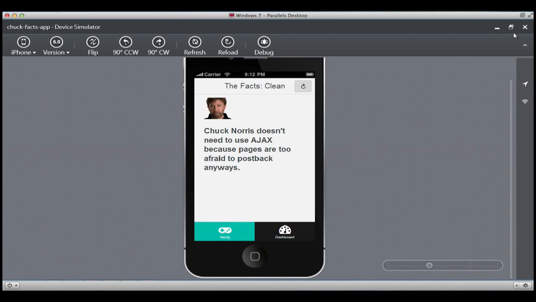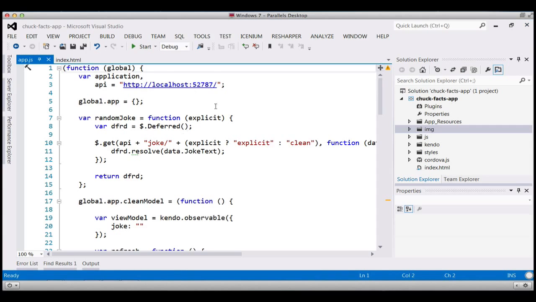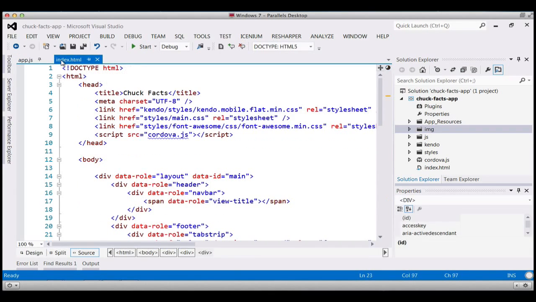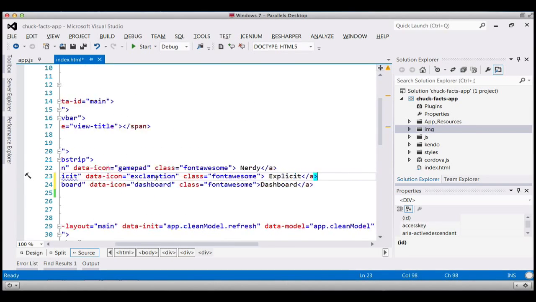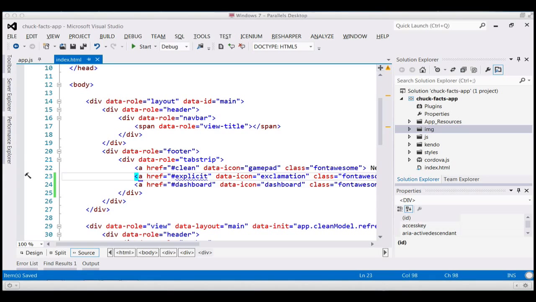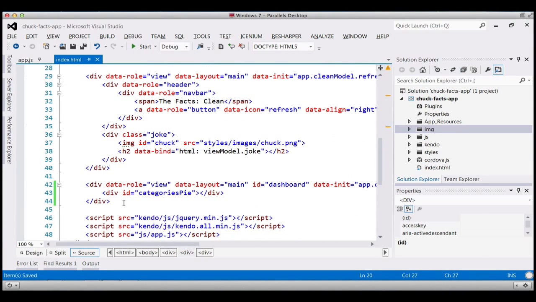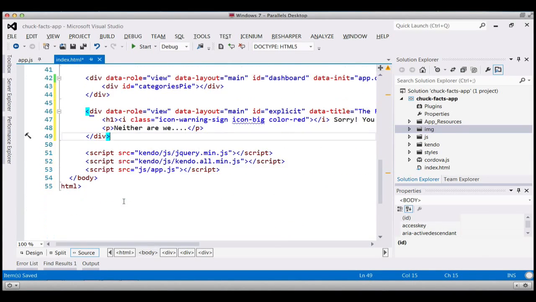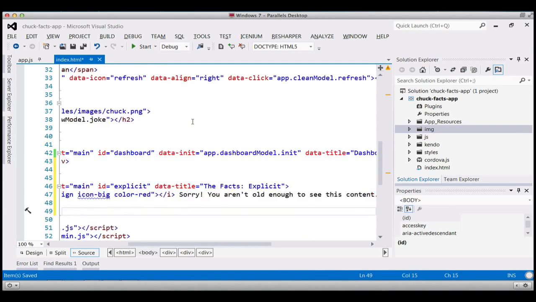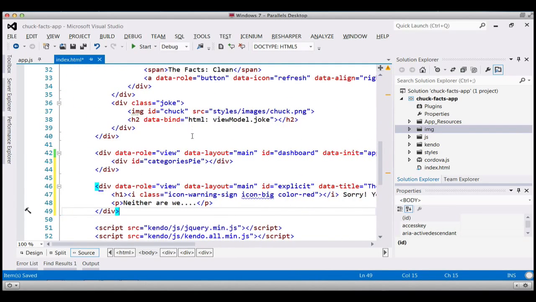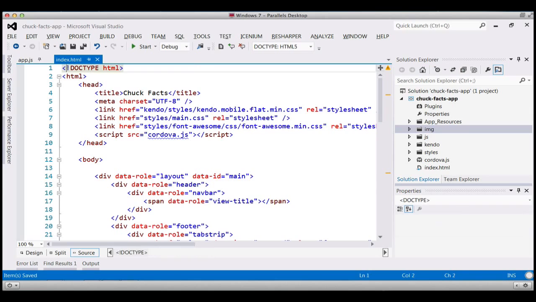Now, since there are explicit jokes in the database, they're definitely not safe for work, much less a Keynote demo. We'll add a quick view to our app for explicit jokes that doesn't actually show any explicit jokes. So we'll paste in the navbar link. And then we'll paste in the view. Pretty simple stuff. Now let's run it.